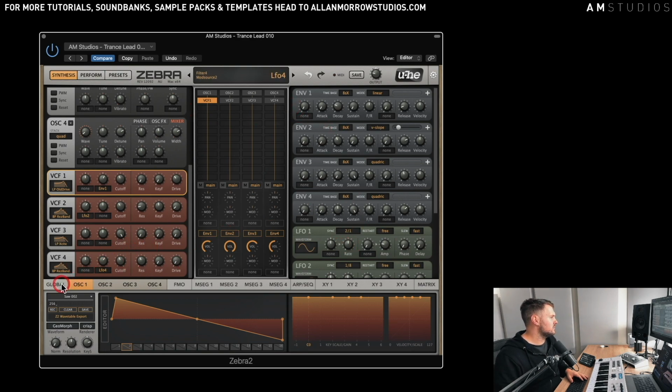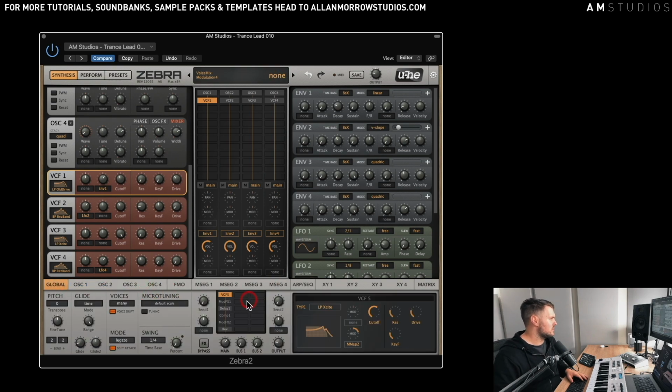Now let's have a little look at the effects section. So let's turn them all off again. So we've got the filter here, the main filter. This is what's mapped to the mod envelope, which you've seen me playing around with. So this is just done through a low pass excite filter here in LFO tool.